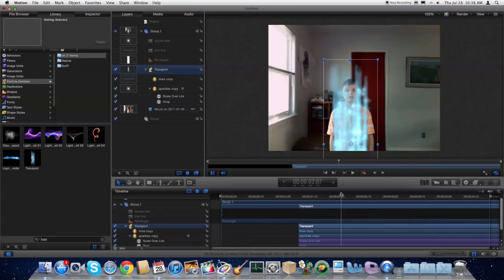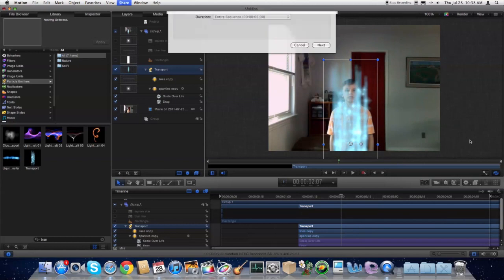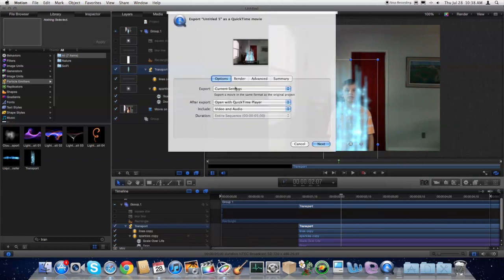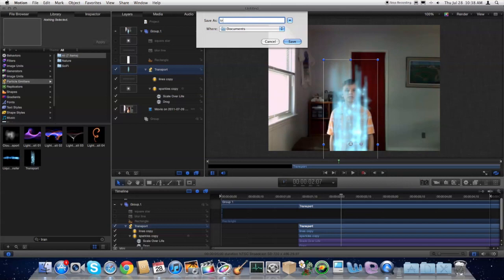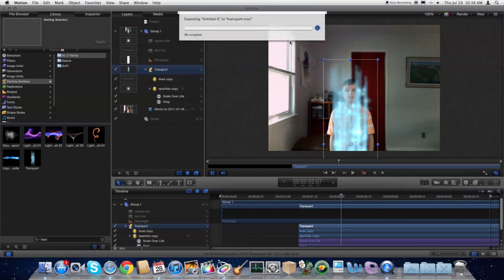So what we're going to do now is export this movie, and to do that you press Command E. And I just use all the current settings that that's default set to. That works pretty nice. Go ahead and name it, and save it to your desktop. Be easier to find that way.